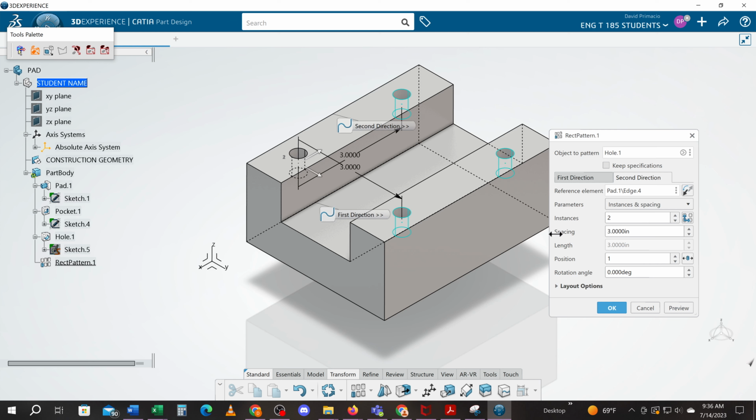So if this is 5 inches long, and the distance from here to here is 1 inch and the distance from here to here is 3 inches, that's 4 inches. So the distance from this hole to here will be 1 inch. So they're equal spaced. Select OK.